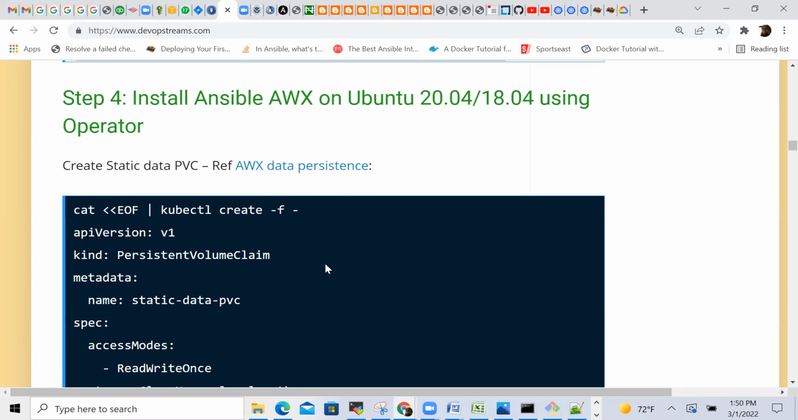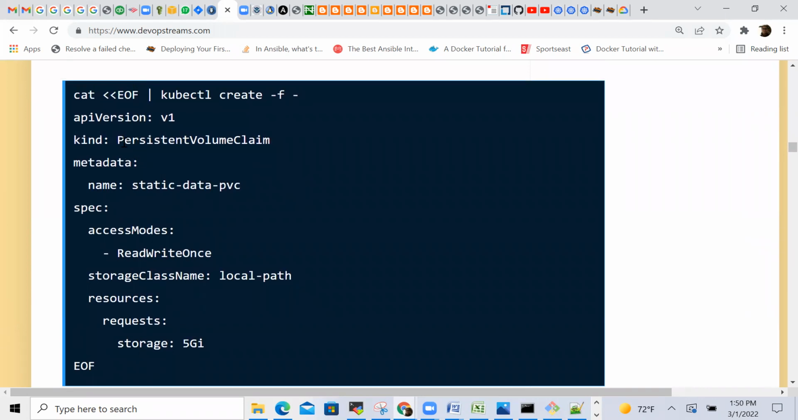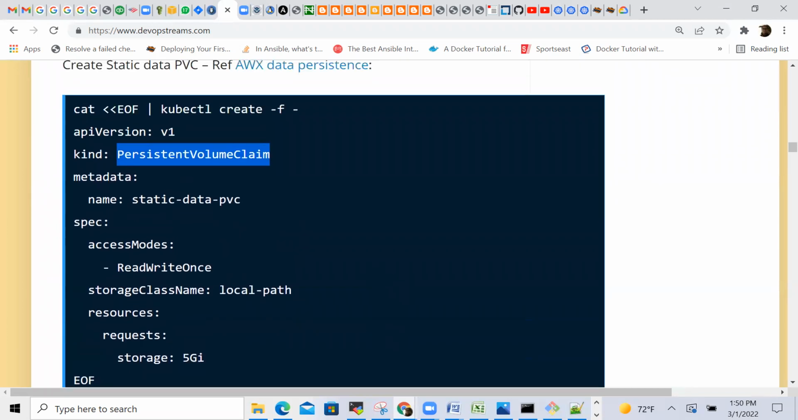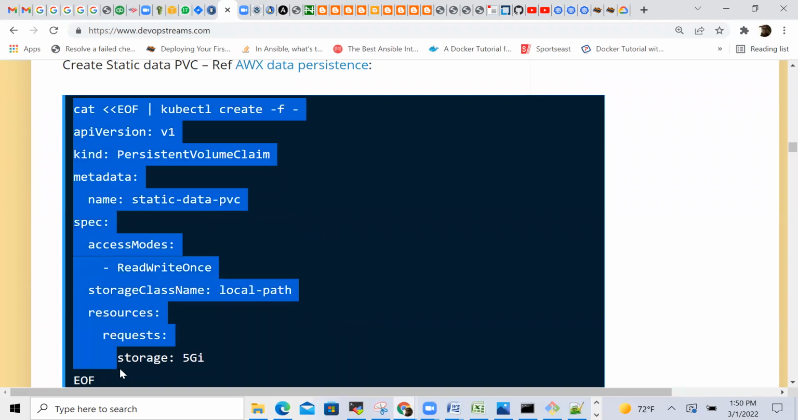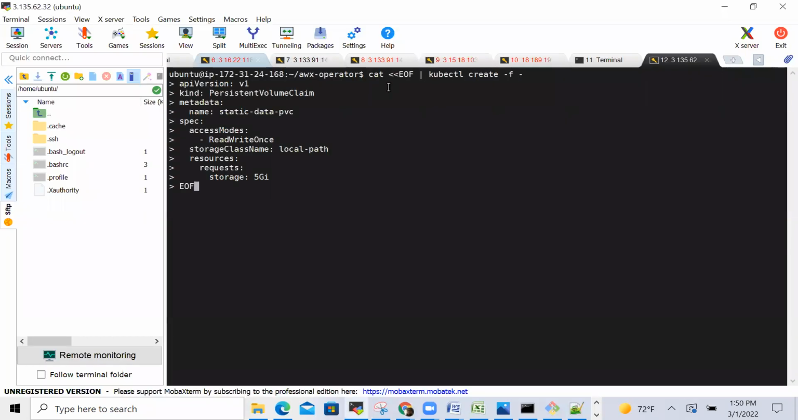So what we are going to do is create a volume. This is a manifest, though they are doing it through the command line. The name is static data PVC, and it will be ReadWriteOnce, that is, you can only read and write to it at one time. The storage will be 5 gig. I'll just copy this entire thing here and press enter. So we have created this volume.